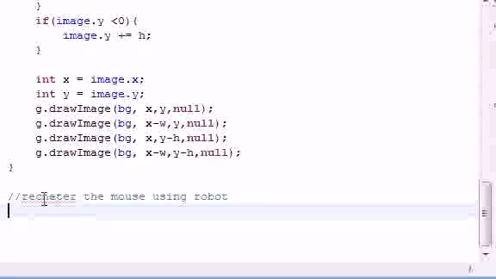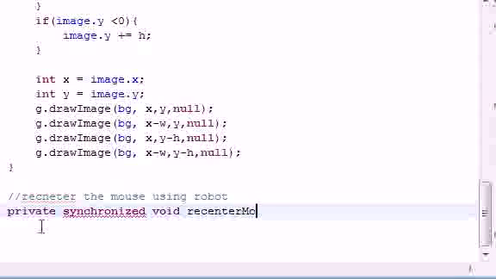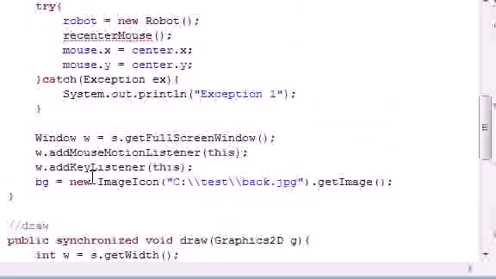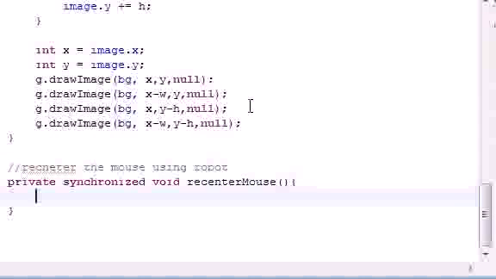That's a nice little comment. I only got one thing misspelled. And now let's make a method for this. It's going to be, of course, private, synchronized so nothing can run at the same time, void, and we have to name it recenterMouse. You can name it something different, but we already named our method up here, recenterMouse. It's not going to take any parameters, just going to be a little powerhouse that does something.